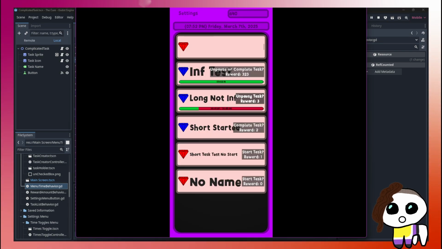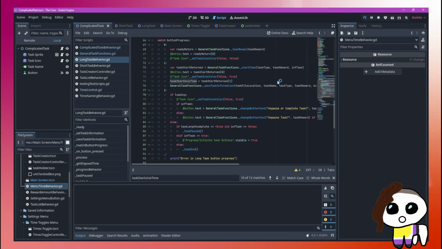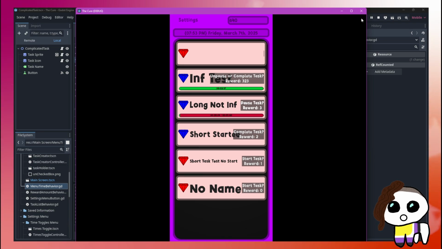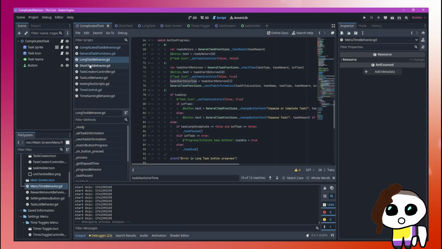Oh, wait, now it's doing it. Oh, is it when it's paused? Oh, it's when it's paused. Wait, but that shouldn't. Why is it when it pauses that it resets, and then when I play it? Because when I pause it, it should be saving the previous elapsed time, right?